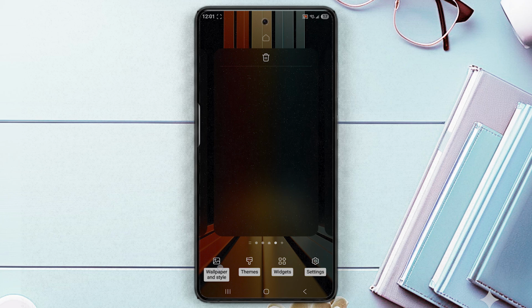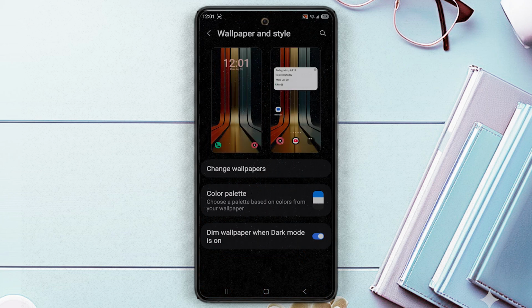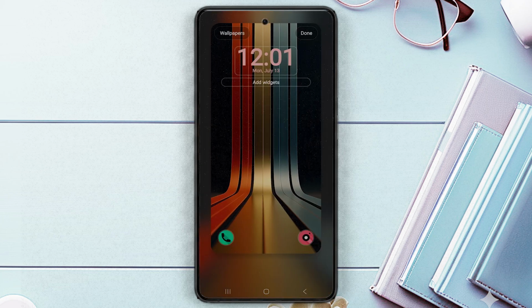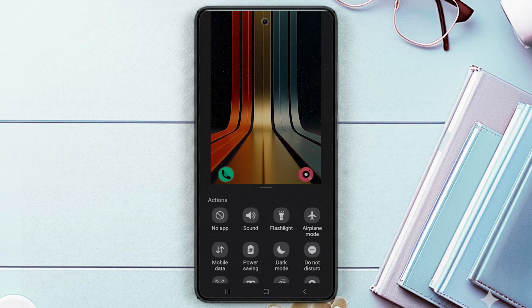From there, what you want to do is hit Wallpaper and Style, and then from there, what you want to do is hit the wallpaper you currently have. Then you want to hit one of the shortcuts that you want to change to the new shortcut. And then from there, you can select mobile data.